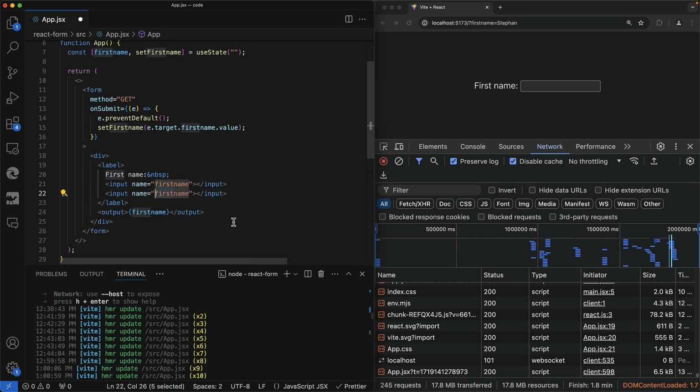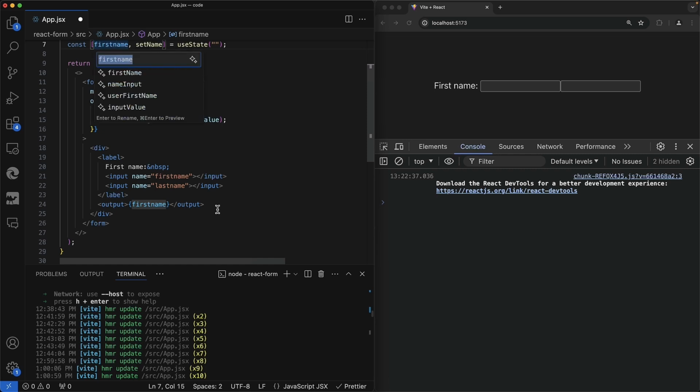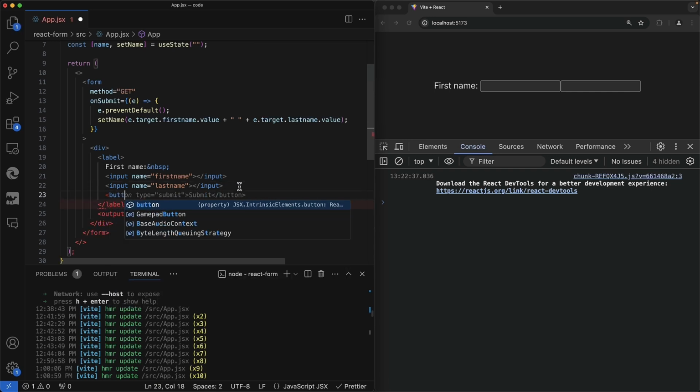That means if I make a second input here and simply call it last name, then I can do it a bit differently here. Just set name here. You can simply call it name. And we take the two values here, the first name and the last name, and put a space in between. And then we have the name, the full name. We can then put the full name here into output.